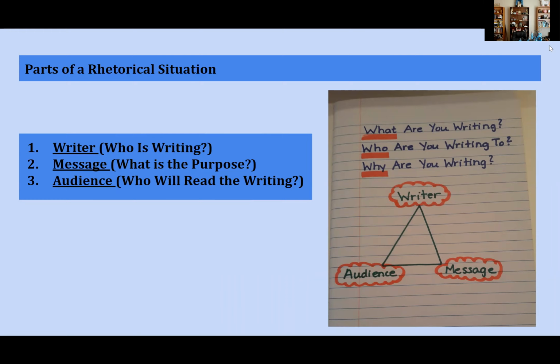So the parts of a rhetorical situation, there are three parts, right? There's the writer who is writing, that would be you. There is the message, or what the purpose of the writing is. And finally, there will be an audience, right? That person who will be reading your writing. In the case of college studies, the student is usually the writer. The message depends on the assignment requirements, and your audience, generally speaking, is first primarily your teacher, your instructor, and sometimes it will be your peer group.